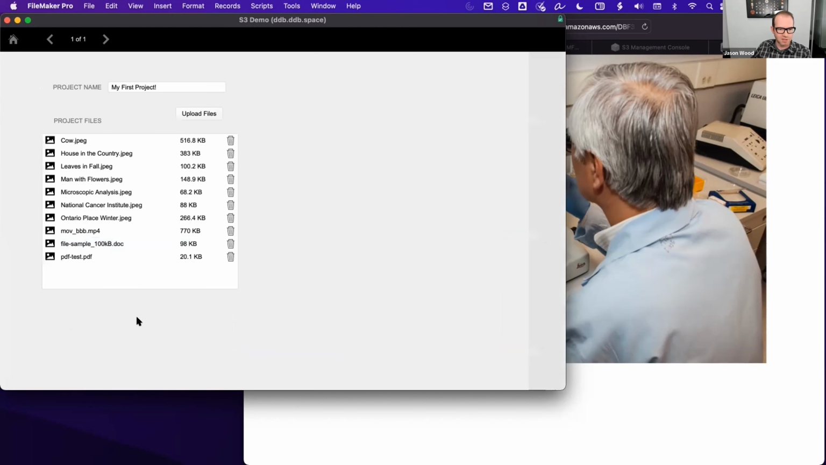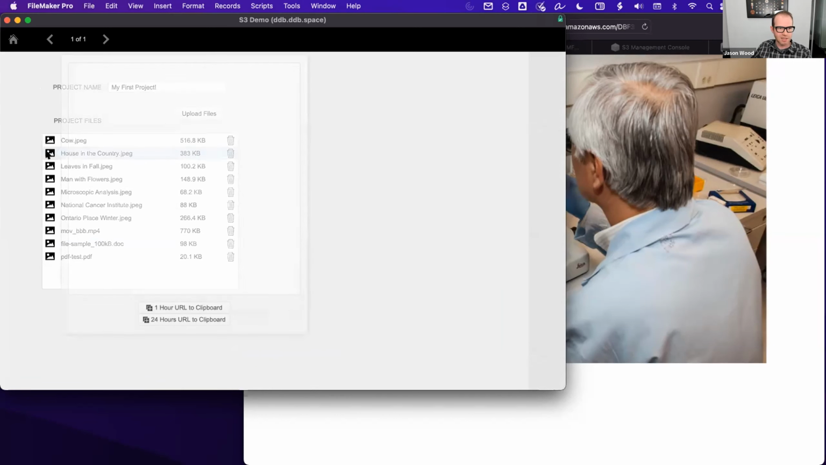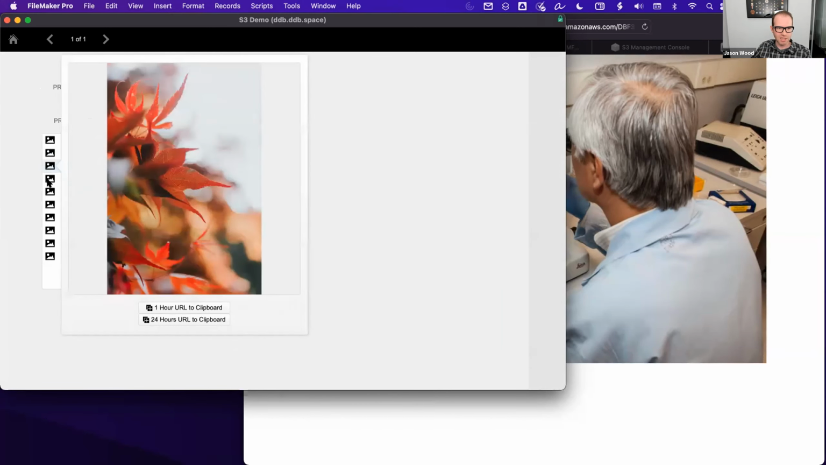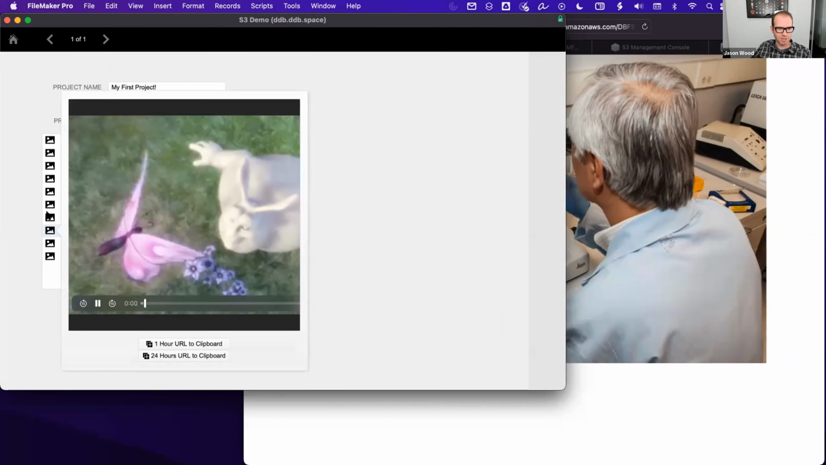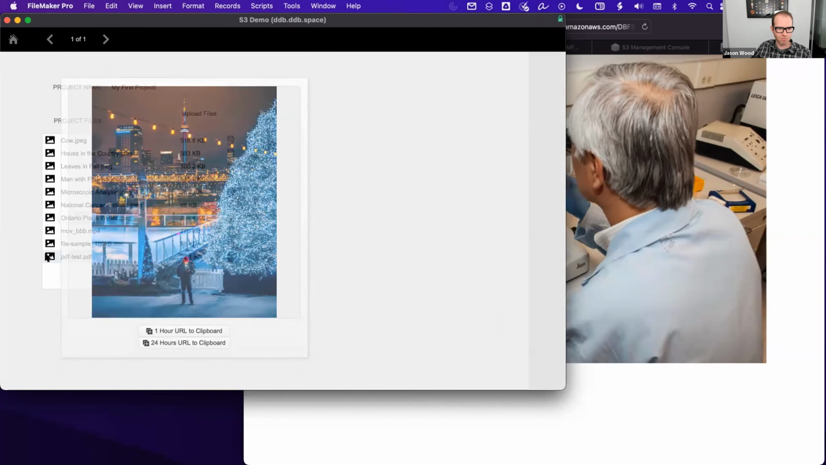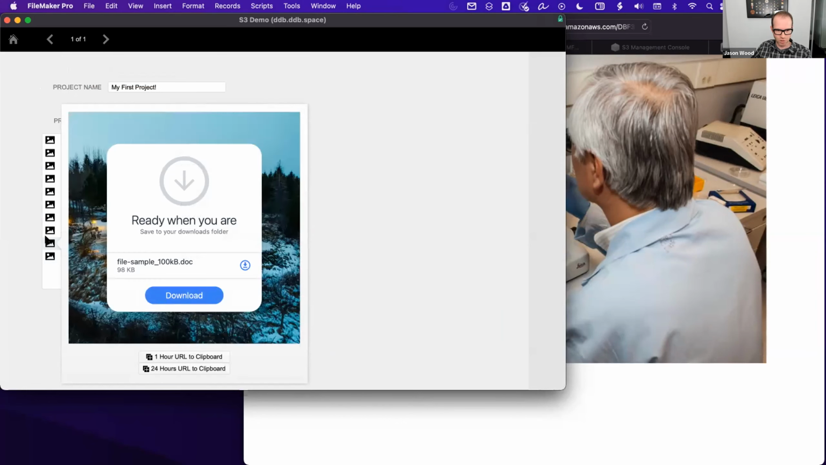I've also built an example using Popover. So this would be if you have less space and you're using this side of the screen for something else. This renders the images in a Popover. It's exactly the same: PDF, Word file, and it has that presigned URL link in the bottom of the screen here.